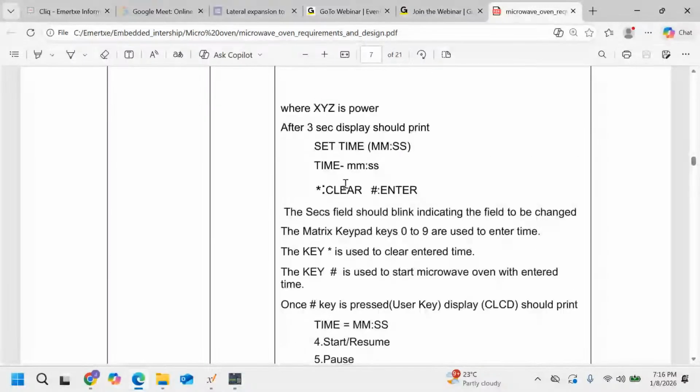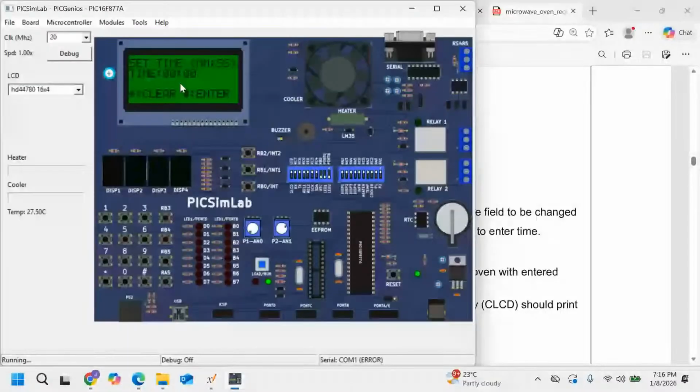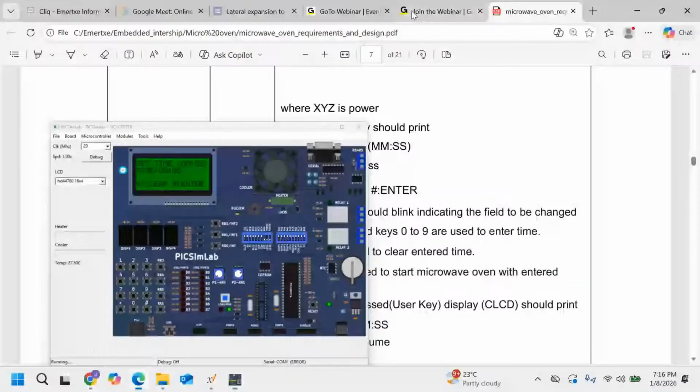Now the next thing to be implemented is to enter the time and move to the next screen. Open the project in the NP Lab IDE.